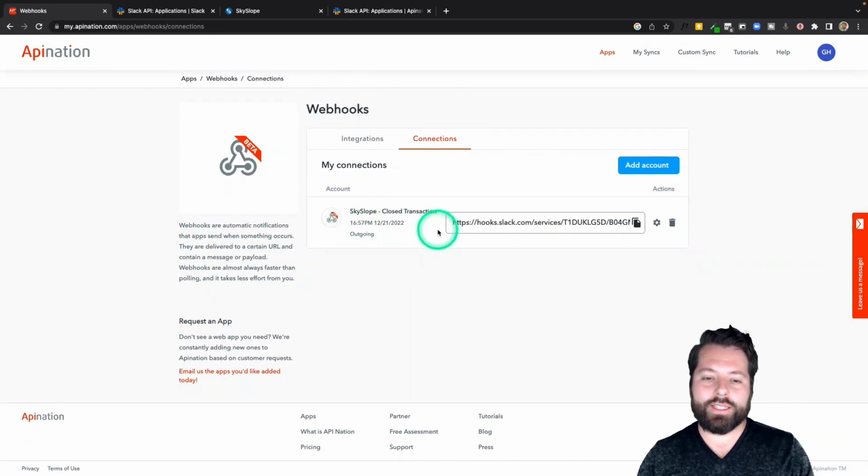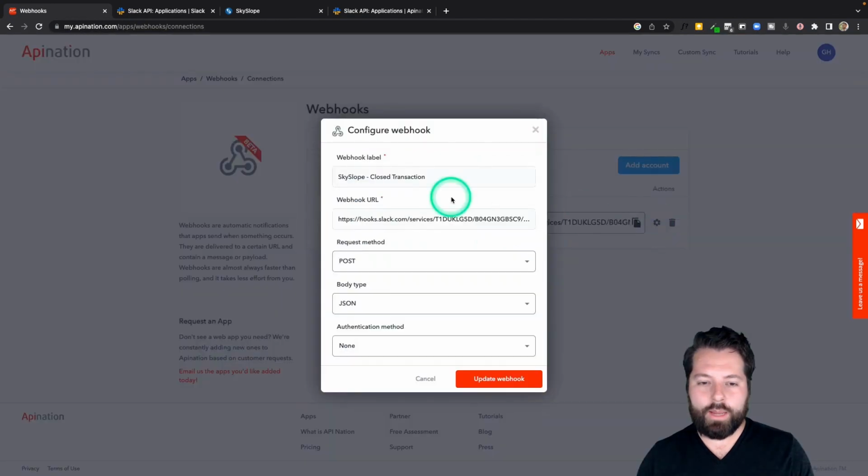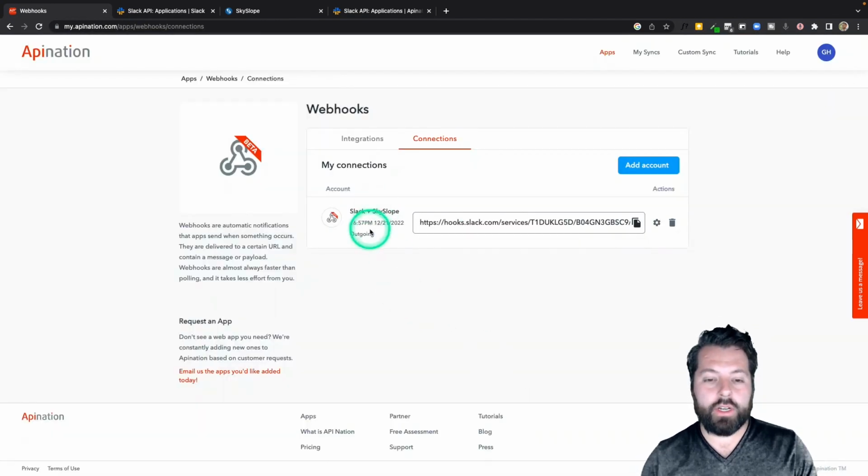It's connected to Slack. In fact, I'm actually going to rename this Slack and SkySlope because I could use this for a bunch of different alerts. Like I said, I could do it for pending transactions. I can do it when a transaction is closed. I can do it when a transaction is new. I'm just going to create different syncs for each of those. For this example, we're just going to do closed.